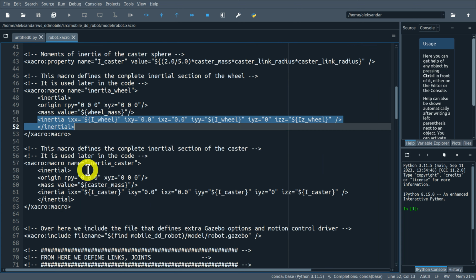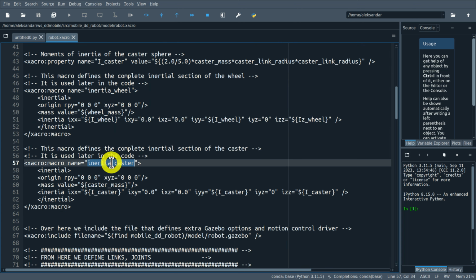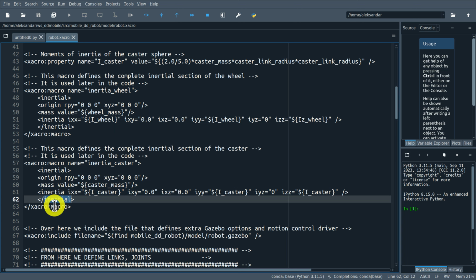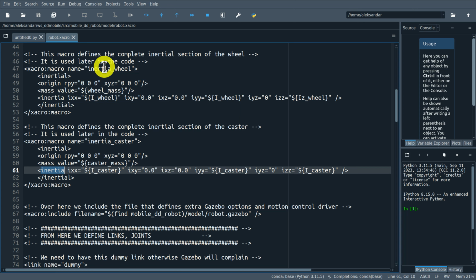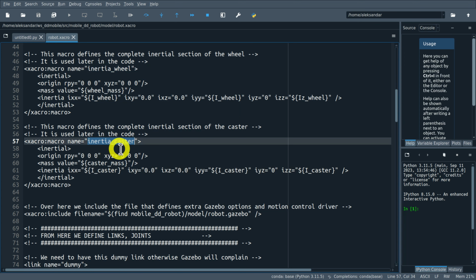We do the same thing for the caster wheel. We call this parameter inertia caster. We specify inertia, close inertia, specify the origin, mass value, and inertia tensor. This is very important. These two macros, called inertia wheel and inertia caster, will be used later on in the code, and we define them here. This is a very good practice.